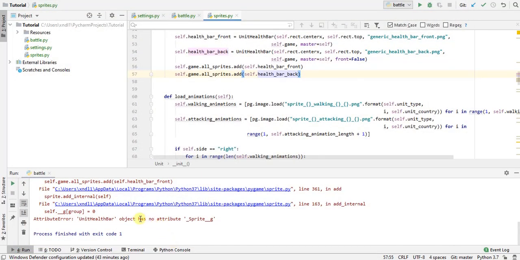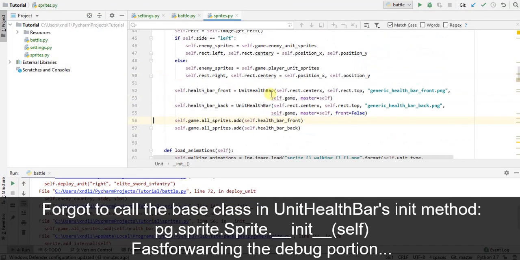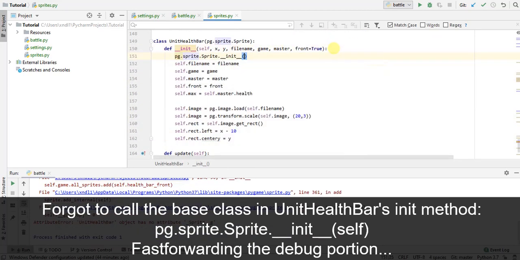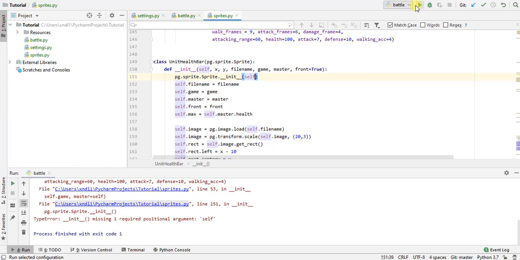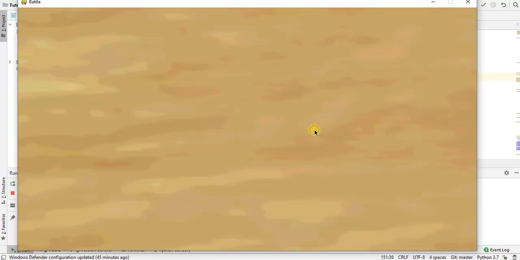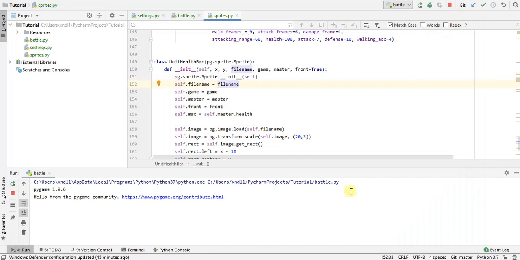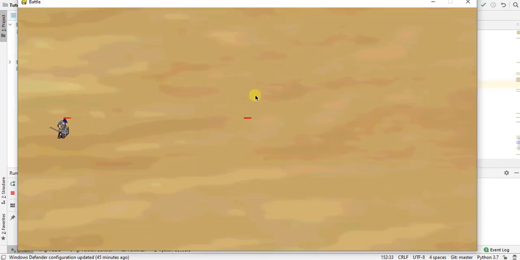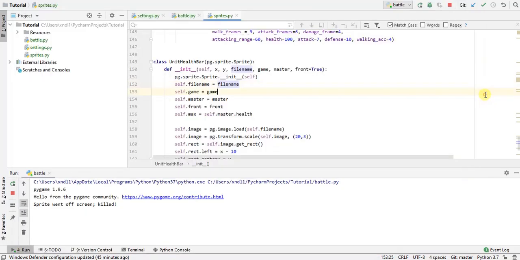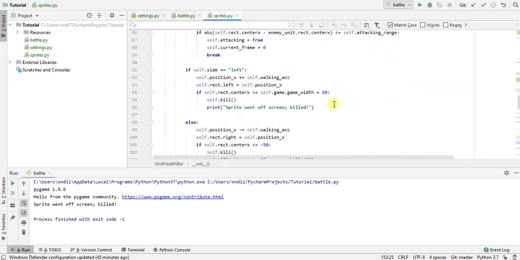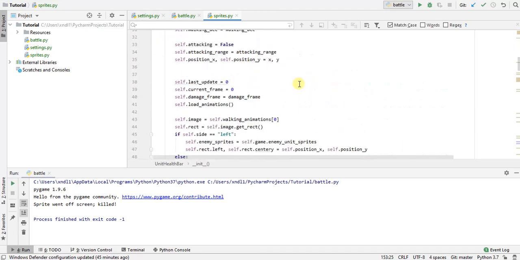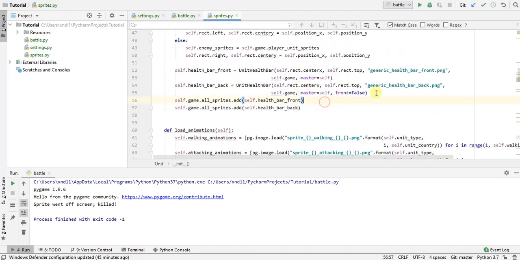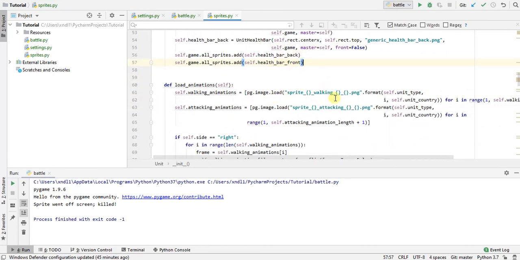Deploy, okay, what did I do here? Okay, so you see the, oh yeah, that's because I added in the wrong order, but also, while we're here, you see another problem is after we killed the unit, we did not kill the health bar associated with it. So let's go fix that. So first we'll want to change the order here so that the front shows up on top.